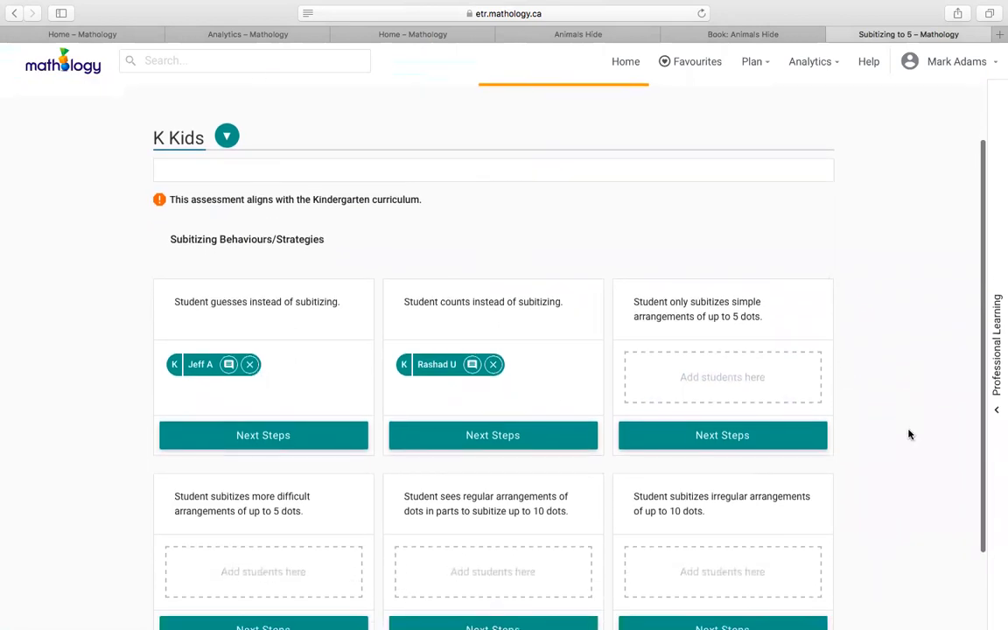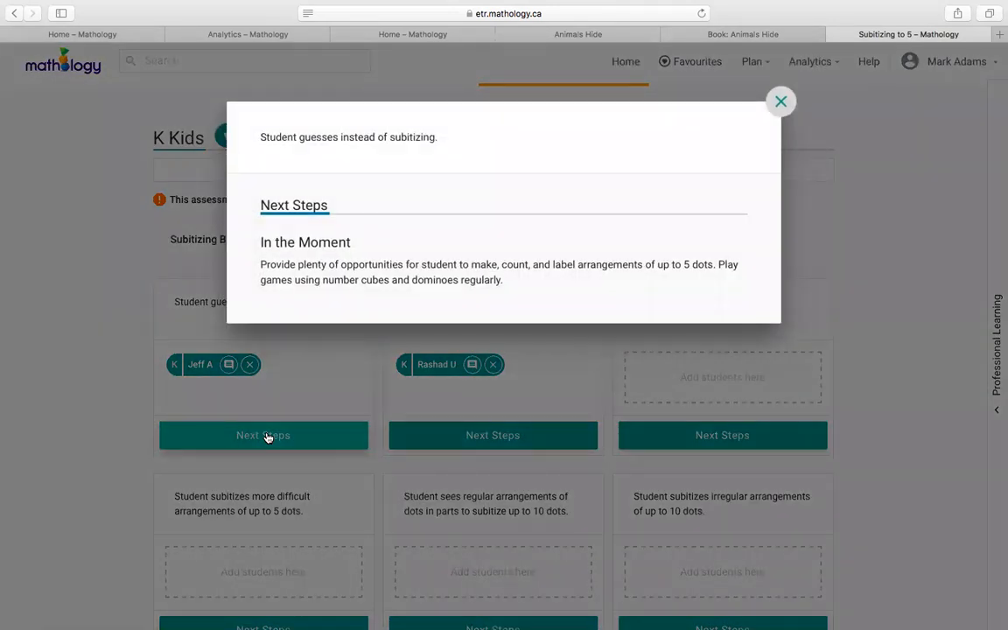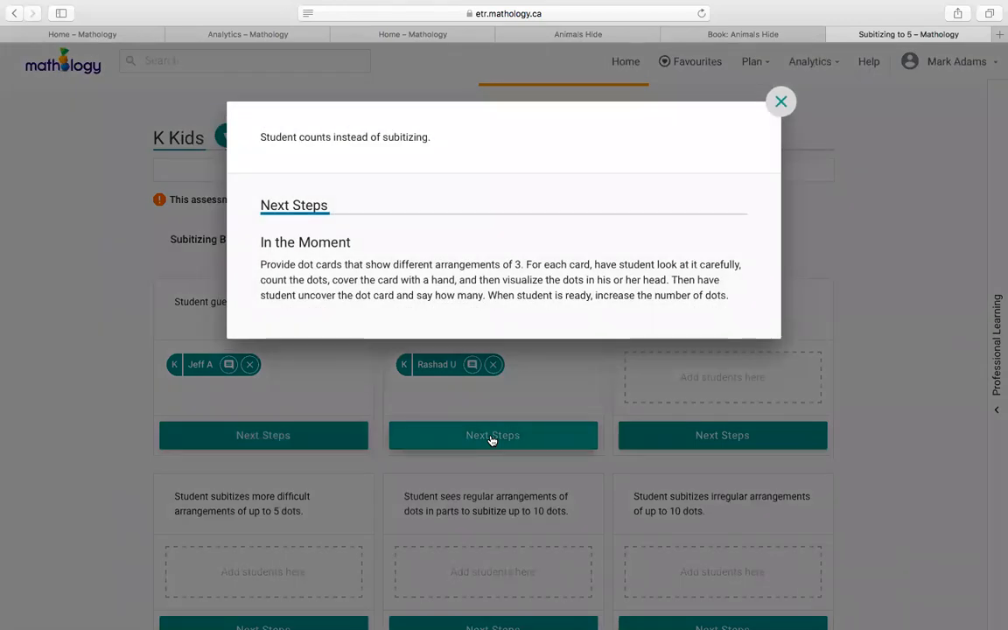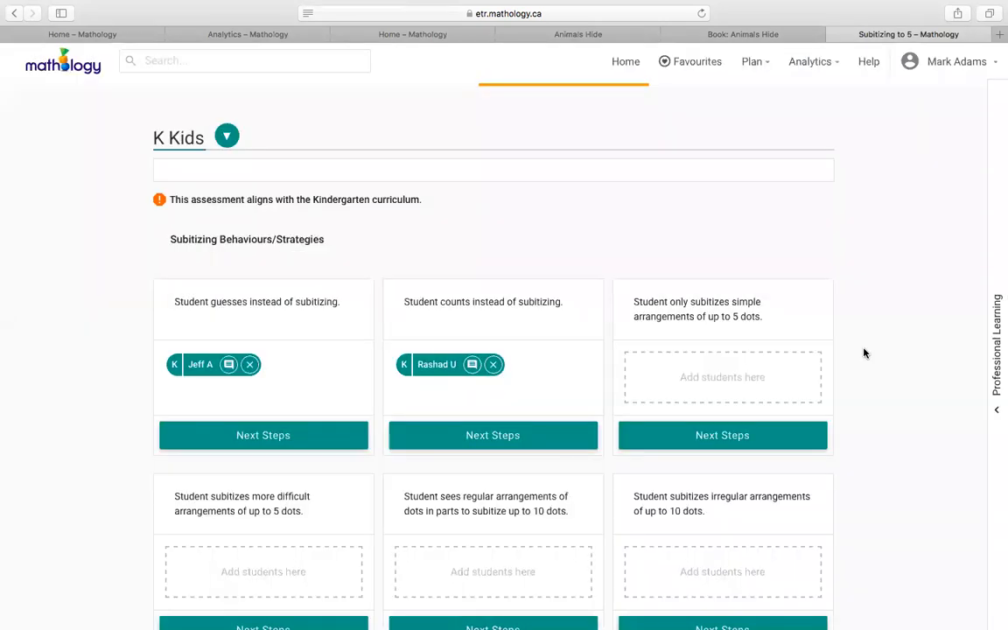The power of this online piece is that your next steps are right here at point of use. And so if Jeff is guessing instead of subitizing, what can I do in the moment to support him? If I click on next steps, your in the moment support is right there. The same with Rashad. So Rashad is counting instead of subitizing. What support can I bring him? So under next steps, here's that in the moment support. So this feature really helps you know where your students are, help move them along that learning progression, and personalize their learning.